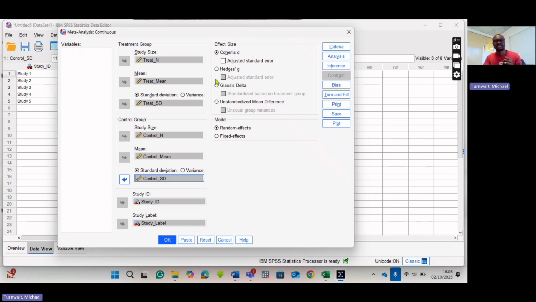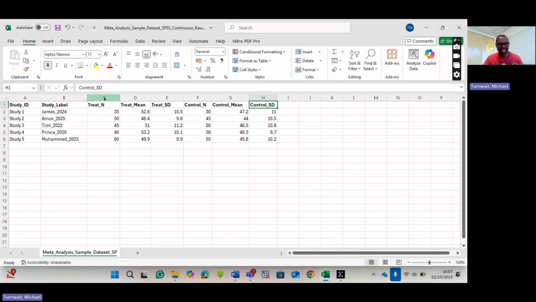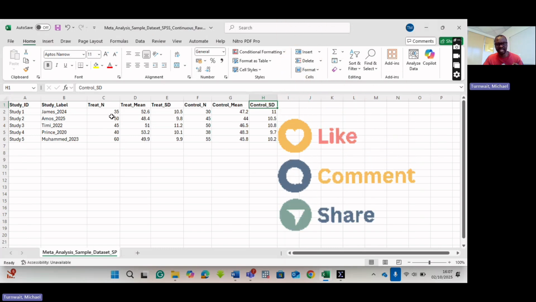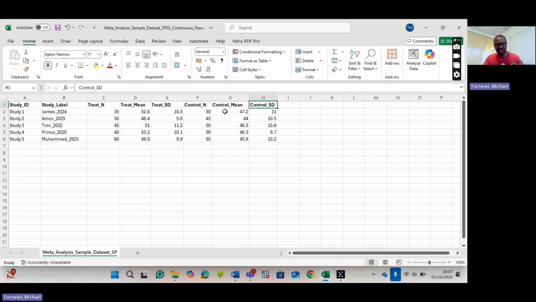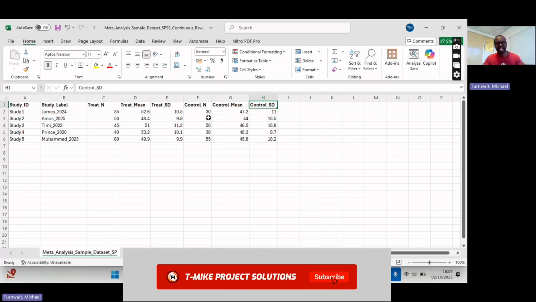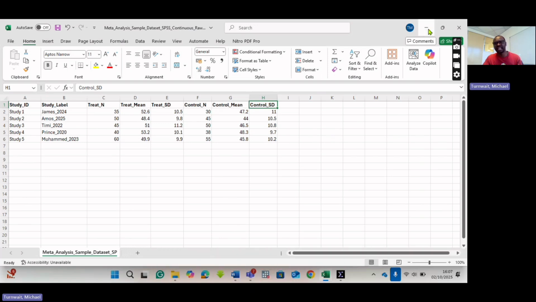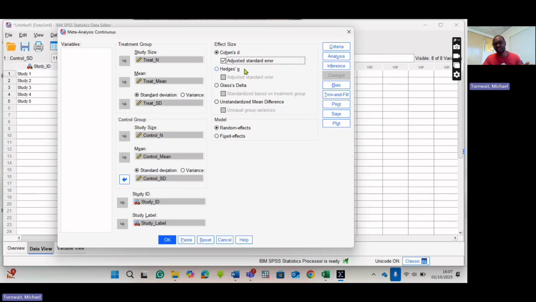When that is done, remember under effect size, Cohen's d is appropriate to be ticked. You may decide to also tick adjusted standard error if your sample size is small. In our case, let's check our sample size. The N here represents sample size, and they were not that big. For example, this is 35 for treatment, and for control you see 30. If you add 35 and 30, that is 65. So we may decide to take adjusted standard error, but if your sample size is large, you may not want to take it.